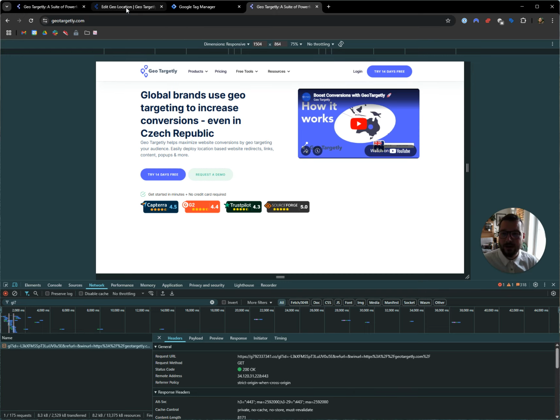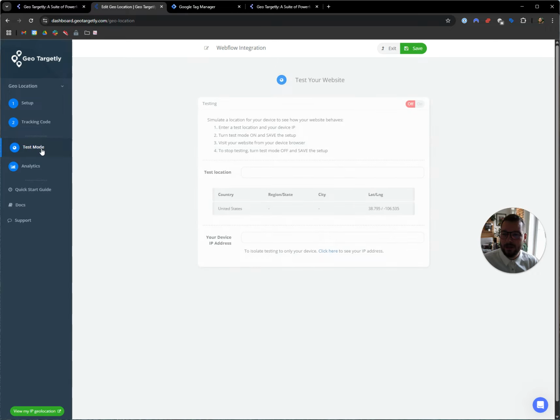If you are still unsure, even after this, whether GeoTargetly is modifying your site the way it should be modified, go back to your setup, and I encourage you to check out our built-in test mode. So what test mode does is it allows you to simulate a visit from a different location. So you just type your IP address over here, you select what location you want to simulate, turn it on, and hit save for the setup. And the next time you visit your page, you will be visiting the page as if from the selected locations. Therefore, you can see what your visitors from that country are seeing or experiencing on your site.